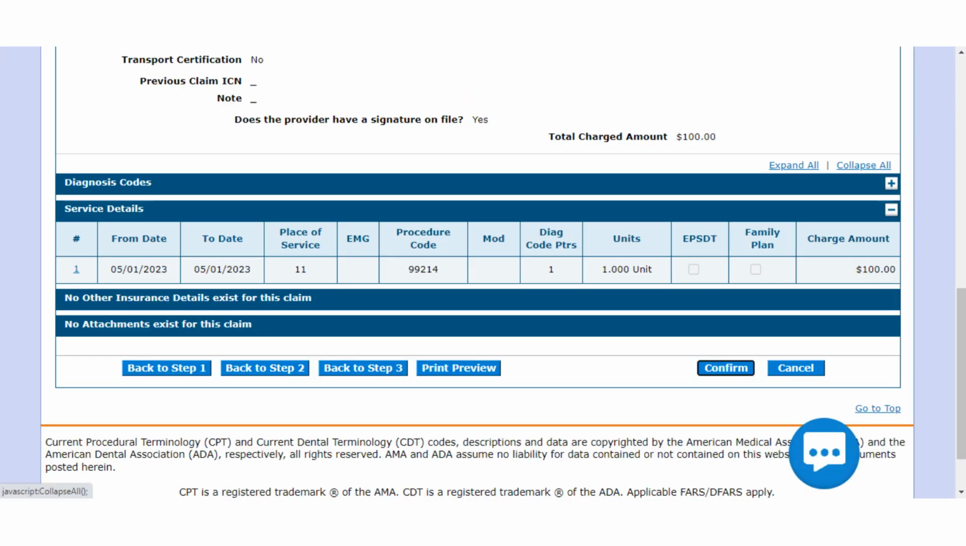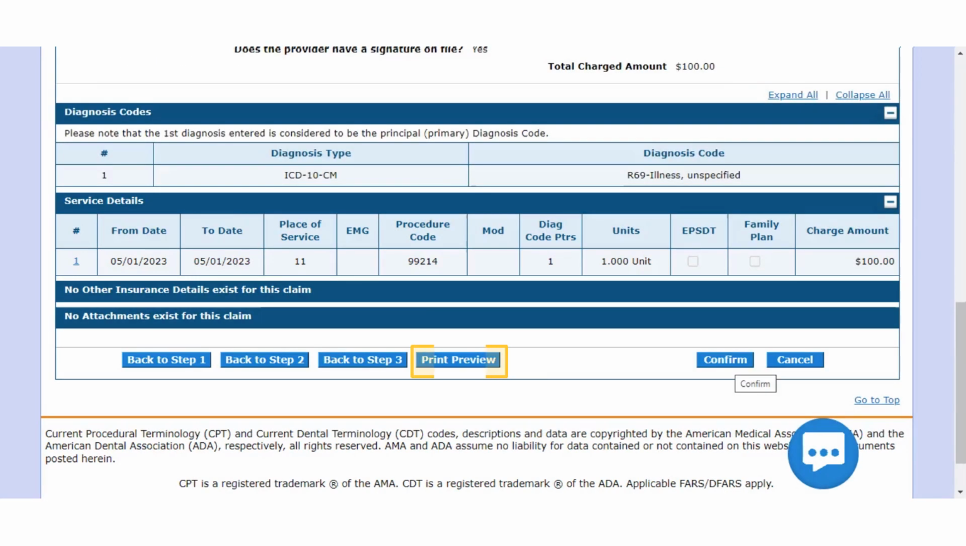After clicking the Submit button, the Confirm Professional Claim page will display with the claim details to review before submission. As with previous pages, you may click the Expand All and Collapse All links to show or hide all of the panels at once. You may also choose to click the plus or minus icons to display or hide individual panels. Click the Print Preview button to print a copy of the Confirm Professional Claim page. Click on the Cancel button to cancel the claim submission. Click the Confirm button to submit the claim.